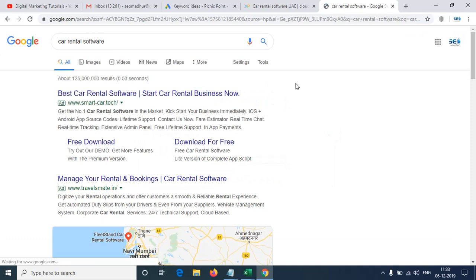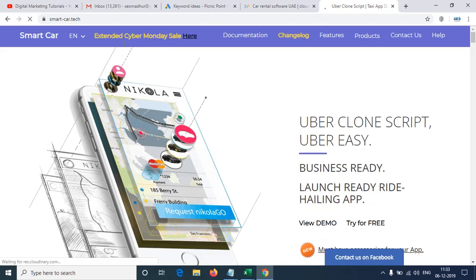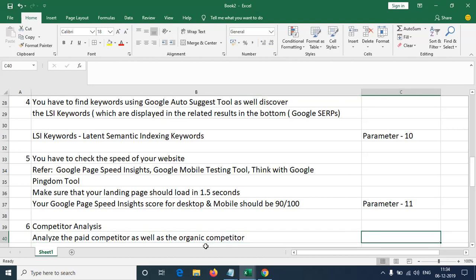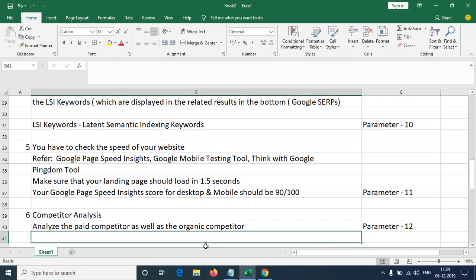Who are our paid competitors and organic competitors? So what I'll do is, first we will analyze the paid competitors. See, Smart Car Tech is one competitor. Analyze the paid competitor as well as the organic competitor. This is parameter 12.